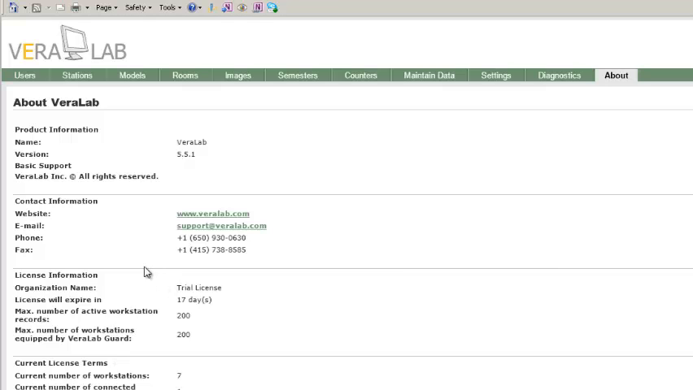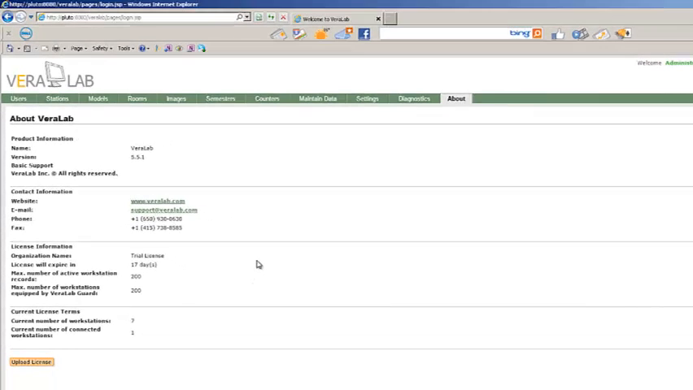By default, you will be downloading the trial version, a 30-day free trial version, and once you complete the purchase, you will get a new license key, and you would upload the license here.